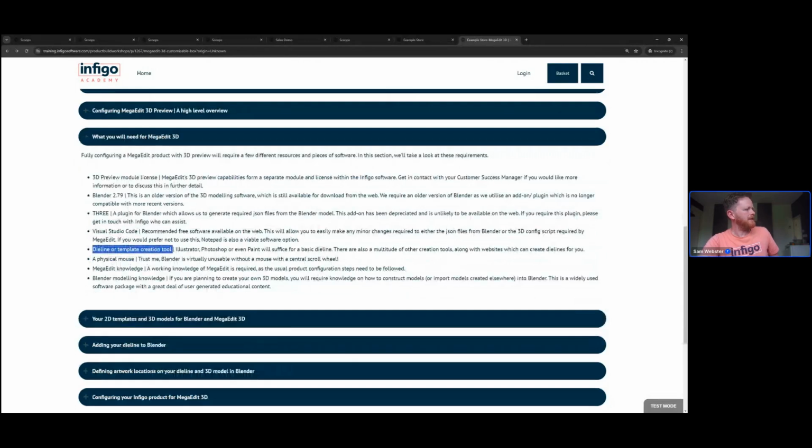So you will need the ability to create your die line or some form of template that we're going to use for the 2D element of our preview. Again, this could be multiple different software packages. Most of you probably have access to Adobe Suite, so Illustrator or Photoshop is fine. You might have your own package, your own capabilities of creating die lines, whatever else. If you're in a pinch, even Paint might suffice for something basic.